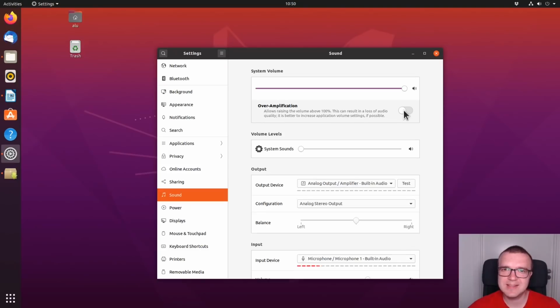So in some cases it's better to be able to hear something with worse quality than not hearing anything at all. So consider this option as well. If you enable it, you will be able to overamplify your sound to almost 150%. So give it a try if you use Ubuntu on a system which has very low sound level. But in my system everything works fine, so I don't need this option.